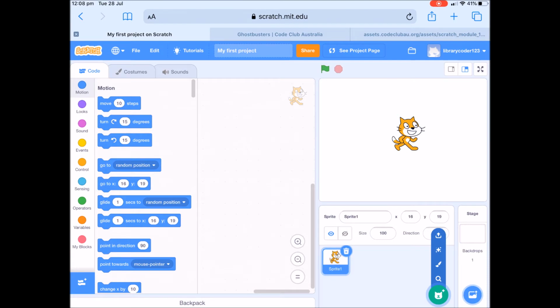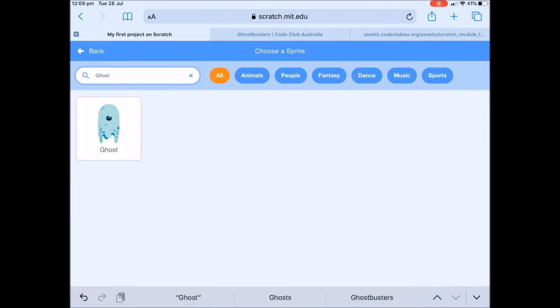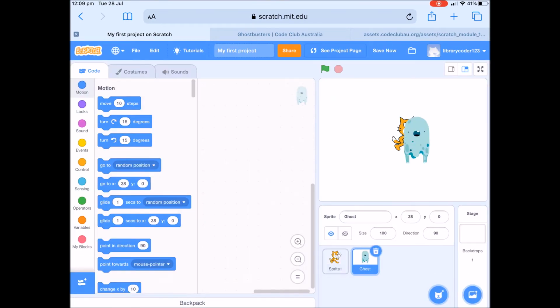Now our sprites in the bottom corner, these are our characters. So what I'm going to do is I'm going to click on the little cat face and then click the magnifying glass. And this is how we can choose a sprite. So today I'm going to choose a ghost because our ghost game definitely needs a ghost. Alright, so we've got a ghost and a cat. Now I don't think we need the cat, so I'm going to touch on sprite 1, the cat. I'm just going to delete that one. And we've got our ghost now.